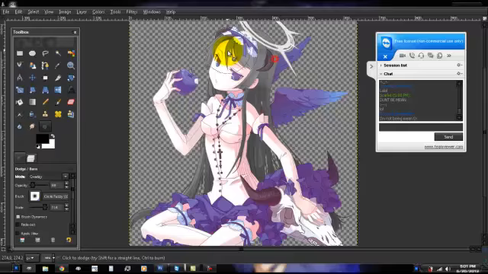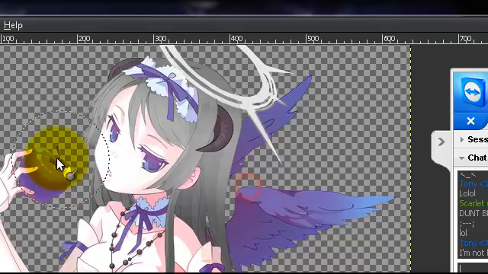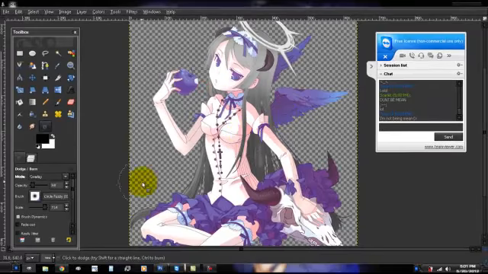I'm taking the burn tool. I have it set on an opacity of 9. And I'm running it through the hair to make it seem like it has a shadow effect, where it's brighter, like the light is hitting it, as lots of people do. I normally work it down so it looks like it fades more.